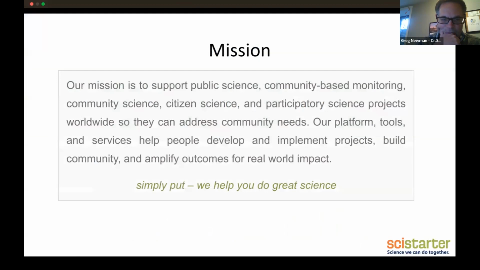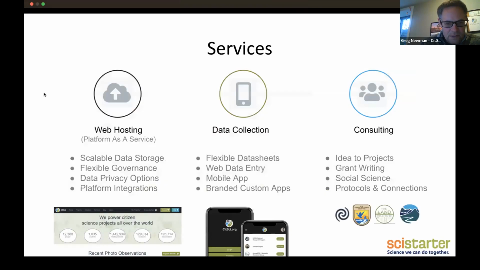So next slide. So once again, our mission is to really support the full spectrum of public science initiatives, whether they be community-based monitoring or community science, citizen science, participatory science efforts worldwide. And our tools are really built to help streamline that work. And we also provide, which I'll get to next, some consulting as well. So next slide. Our core services are our platform, SciStarter.org, our data collection apps. We do build custom apps for individual projects on an as needed basis. And we have our own primary mobile app. And then consulting, as I mentioned, which is really key to successfully launching these projects. And we do offer that as a service, and would love to work with you if interested.